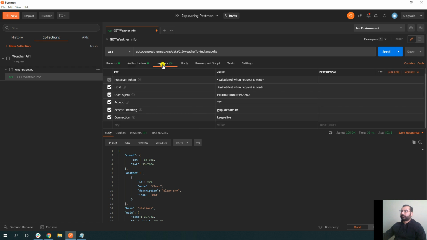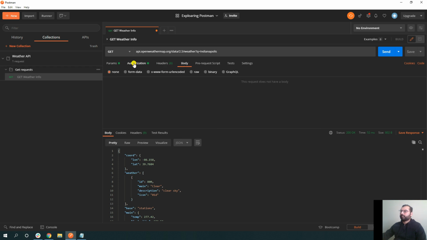Okay, headers, these are the pre-populated headers. That means the GET request that you are sending is telling the server what the type of the client is, or how the client is going to process the response, and all other information. So these are the default key value fields that got populated. And we have body. A GET request does not require any body, so it's empty.